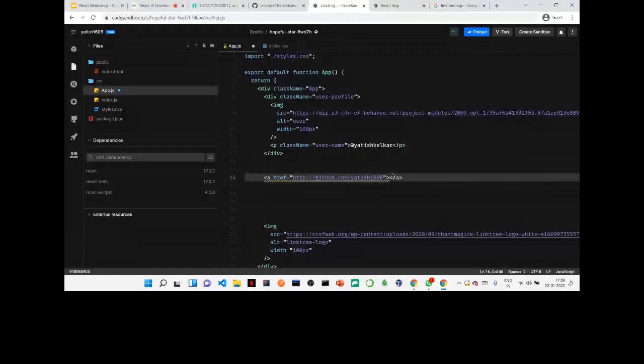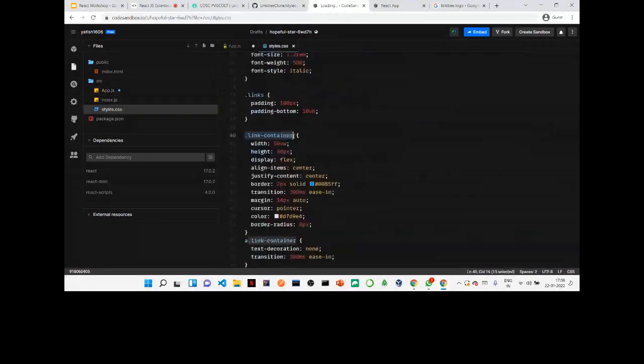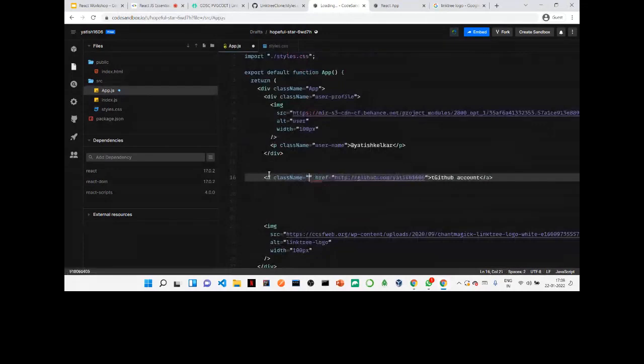And inside this anchor tag, we basically need to give it some kind of text, so when the user clicks on that text, it will link to the URL that we have given here, that is the GitHub URL. So I'm just going to say GitHub account here. And last but not the least, we have defined some styles in our styles.css here. So you can see there is a class called link container. So I'm just going to add that class here. className is equal to link-container.